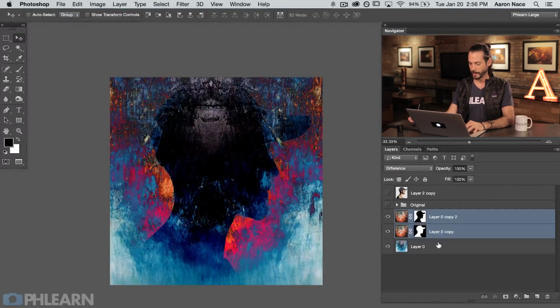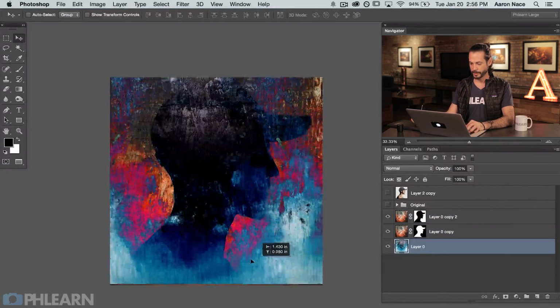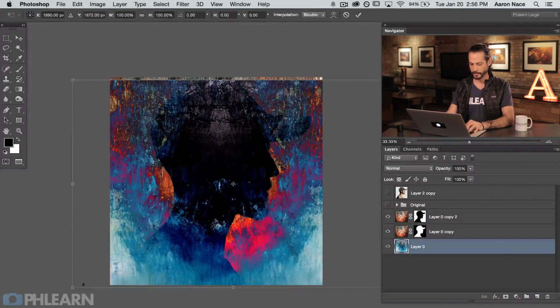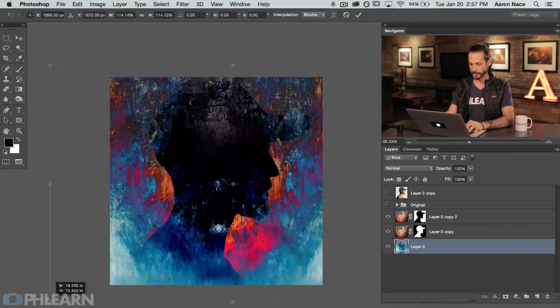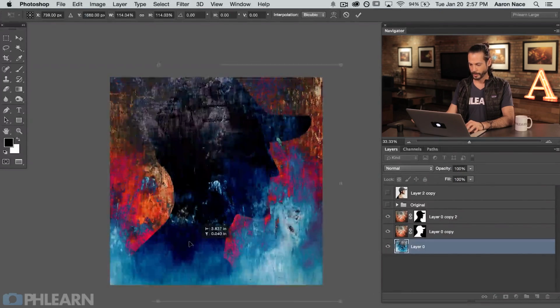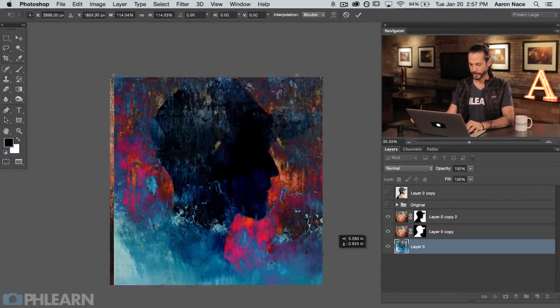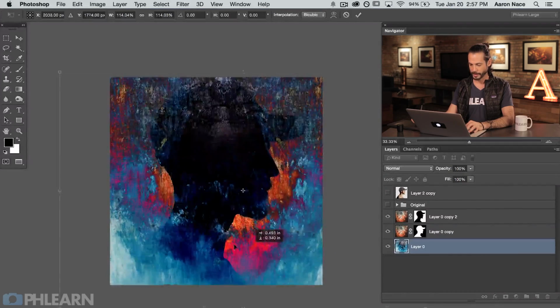Now, depending on where I actually move all these layers, they're going to interact differently with our subject. In this case, you know what, let's go ahead and make this a little bit larger. There we go. And moving this around, you can see over here we get one effect, and then over here we're going to get a completely different effect.